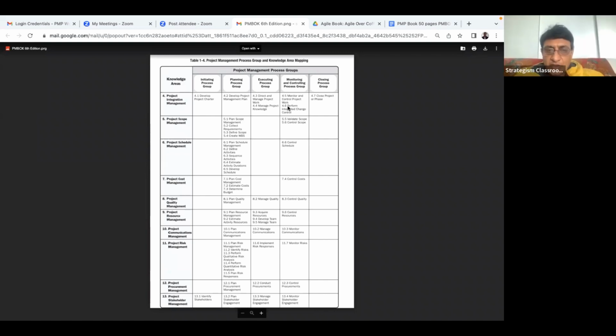So friends, if you understood this, then this is the whole first topic that we are covering today, which is called integration management. And the next topic that we are covering today is scope management.